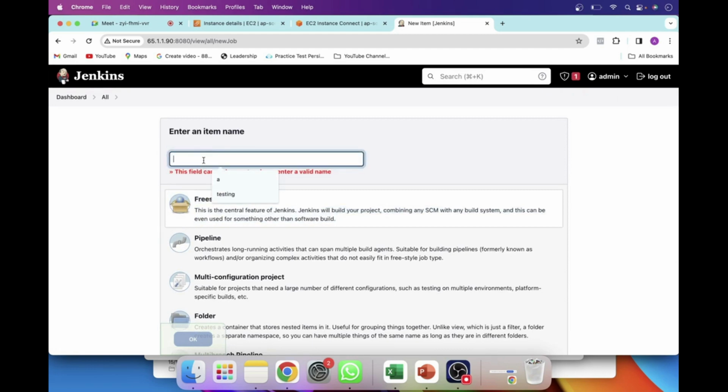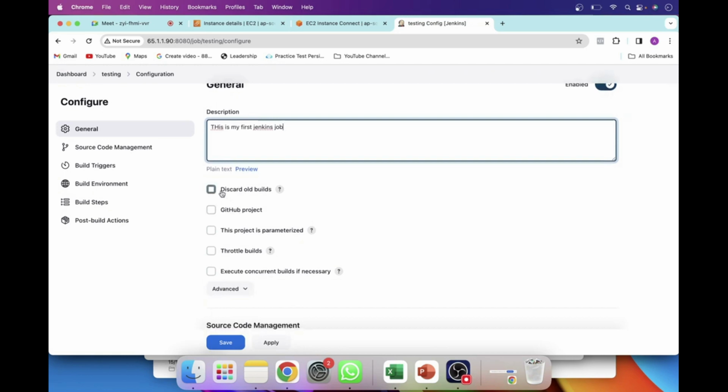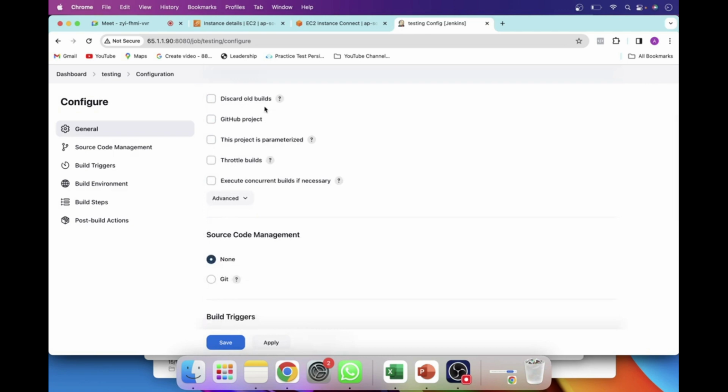I will give any name, like testing. I will create the freestyle project here. This is my first Jenkins job, correct? Discard old builds means... okay, let me create the first build, then you will understand what a build is. You don't know what a build is.